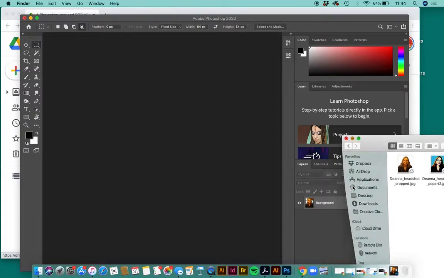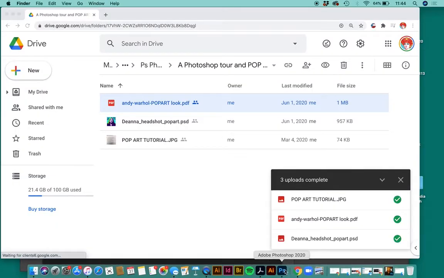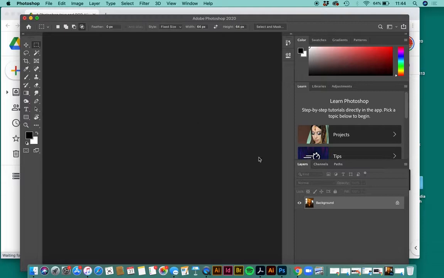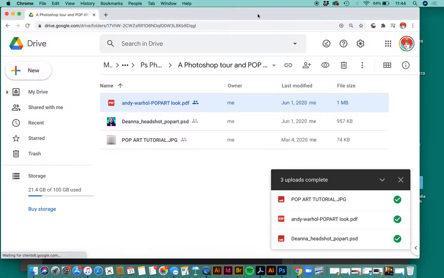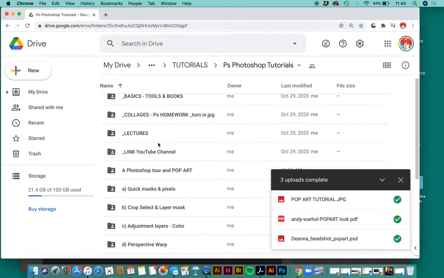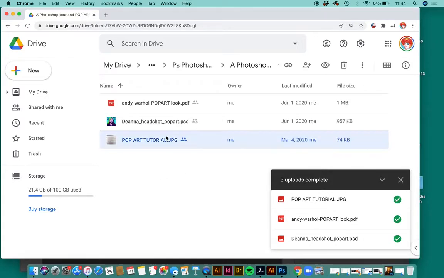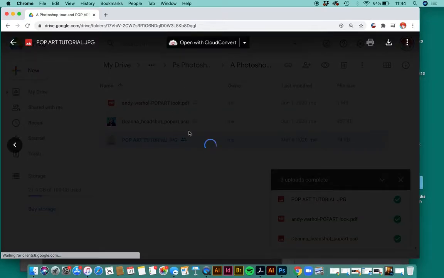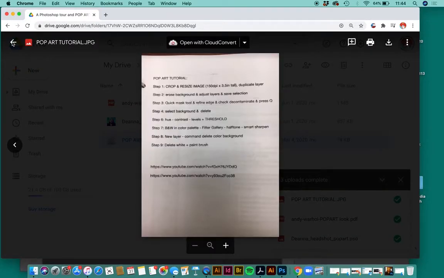We're starting with a tour of Adobe Photoshop, so make sure your Photoshop is open. Also, go to that drive and find the folder in your Photoshop tutorials for the Photoshop tour and pop art. There are also written instructions and some examples in that folder. You're going to need a photo of yourself. So the instructions are here.